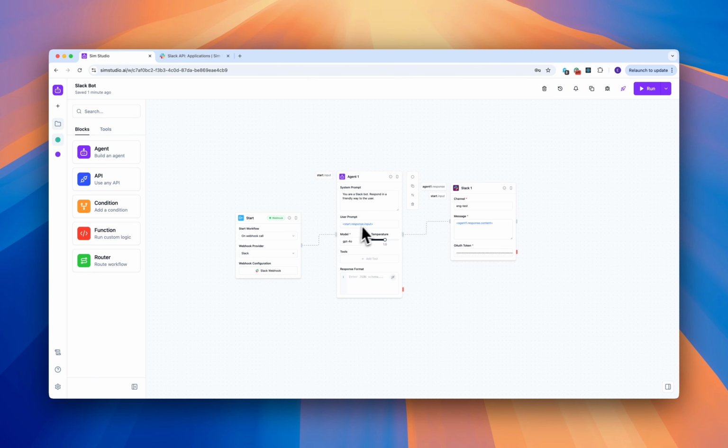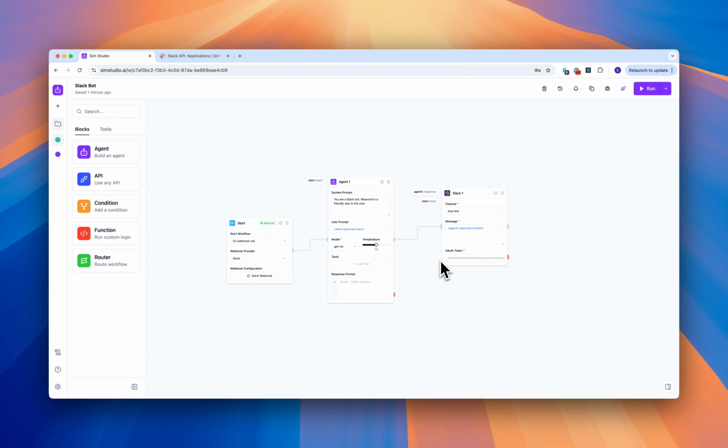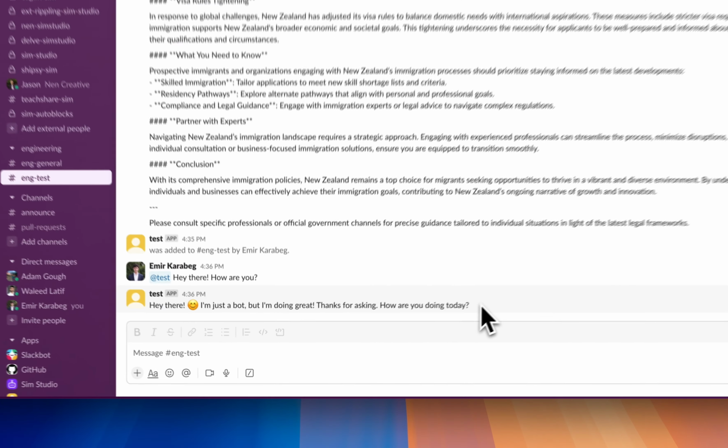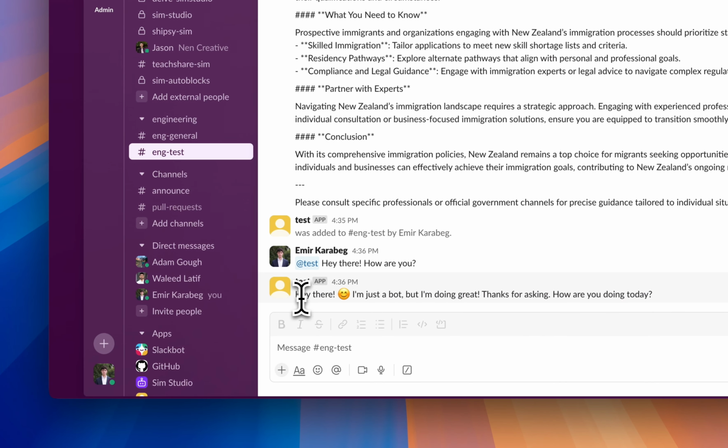So of course this workflow is pretty simple. We just have GPT-4o and the Slack message sending back, but of course you can connect many different tools and send it back to the Slack channel. So as we can see here, it responded to us, and so we can continue the conversation.